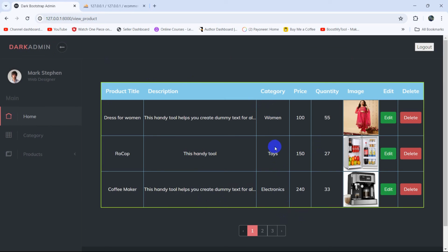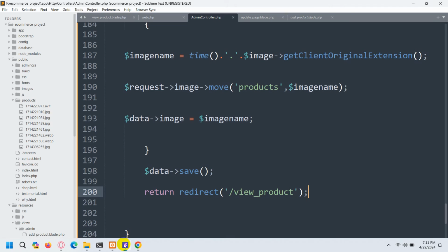There you can see our page is reloading, and it took us back to this page, and here you can see we are seeing Robocop, this is handy tool, price 150, quantity is 27, and we also updated the image here. So let's do one more thing, and that is we did not show any success message.